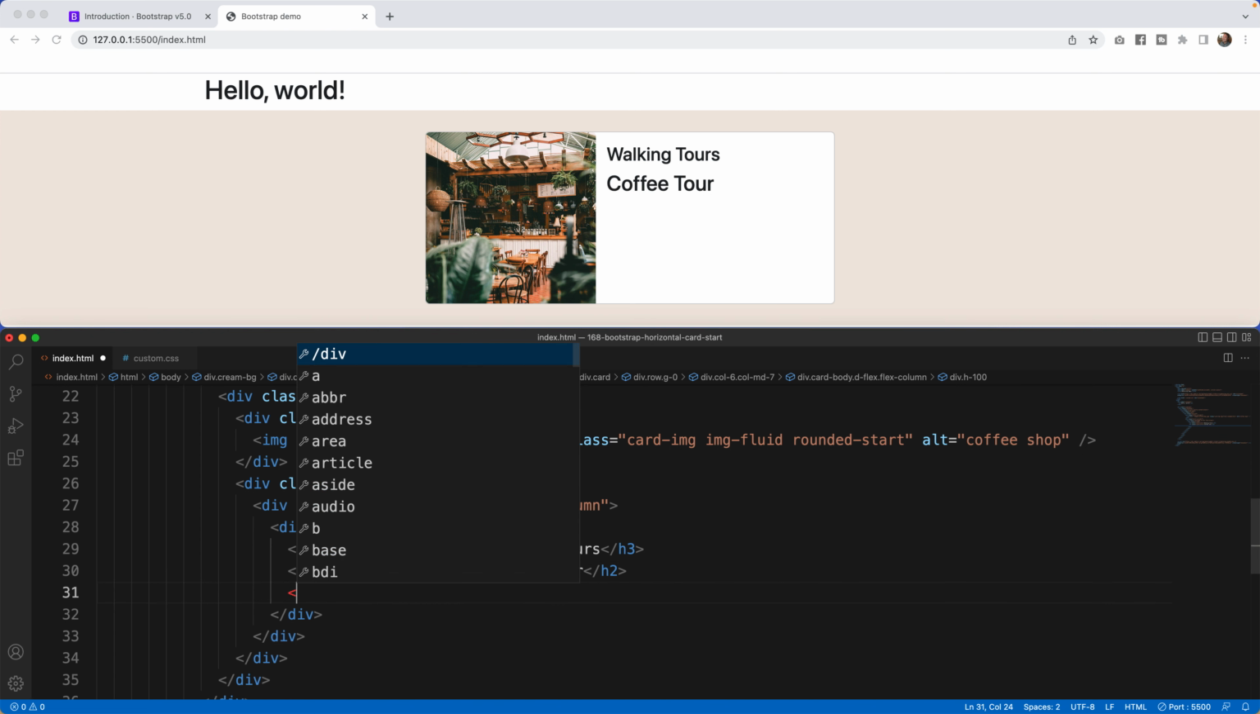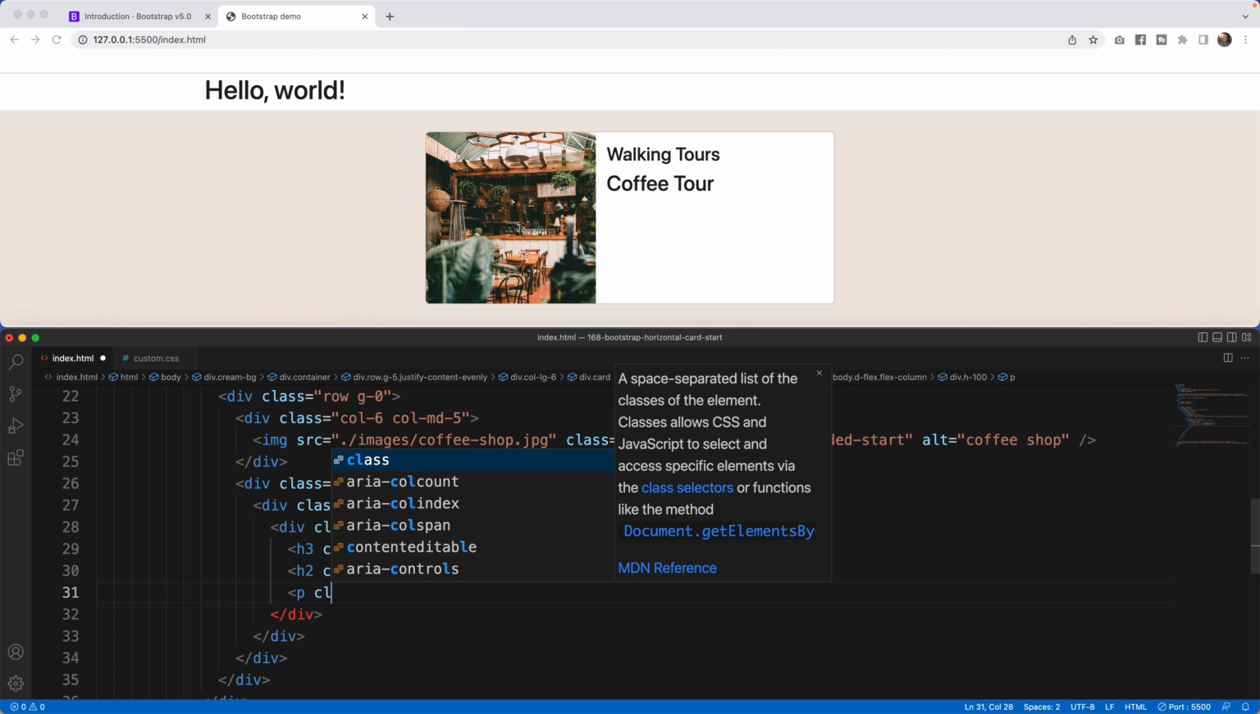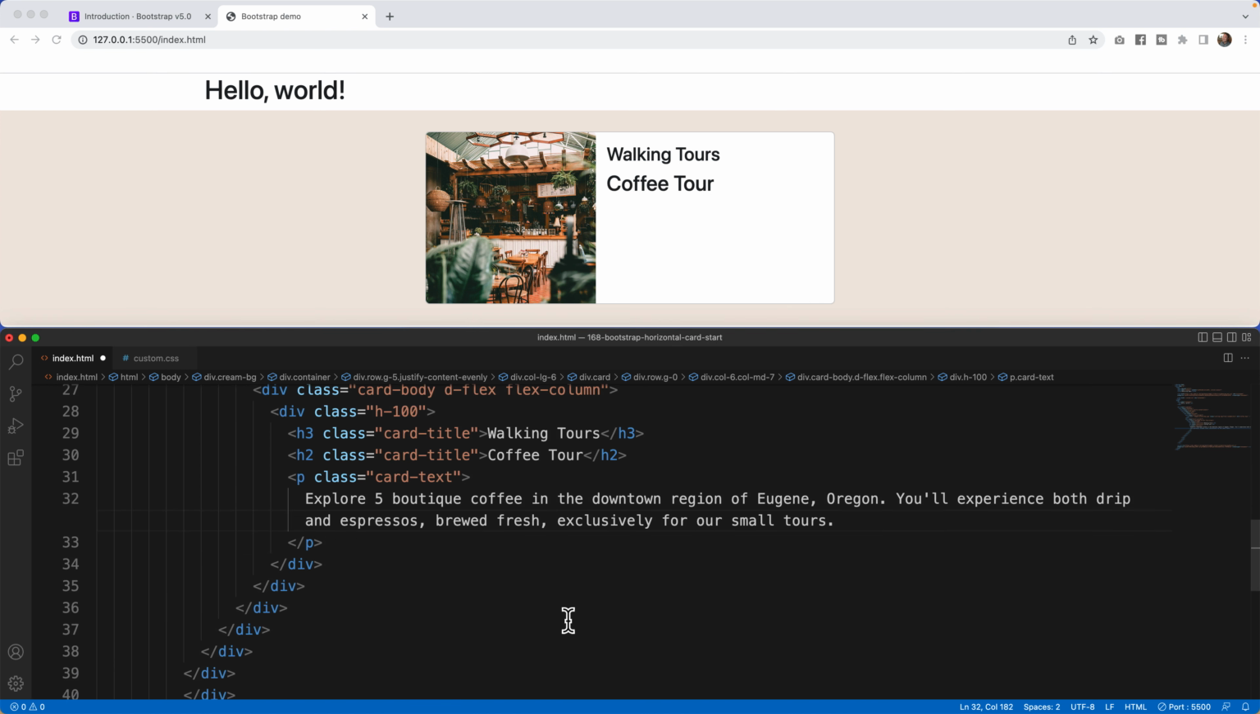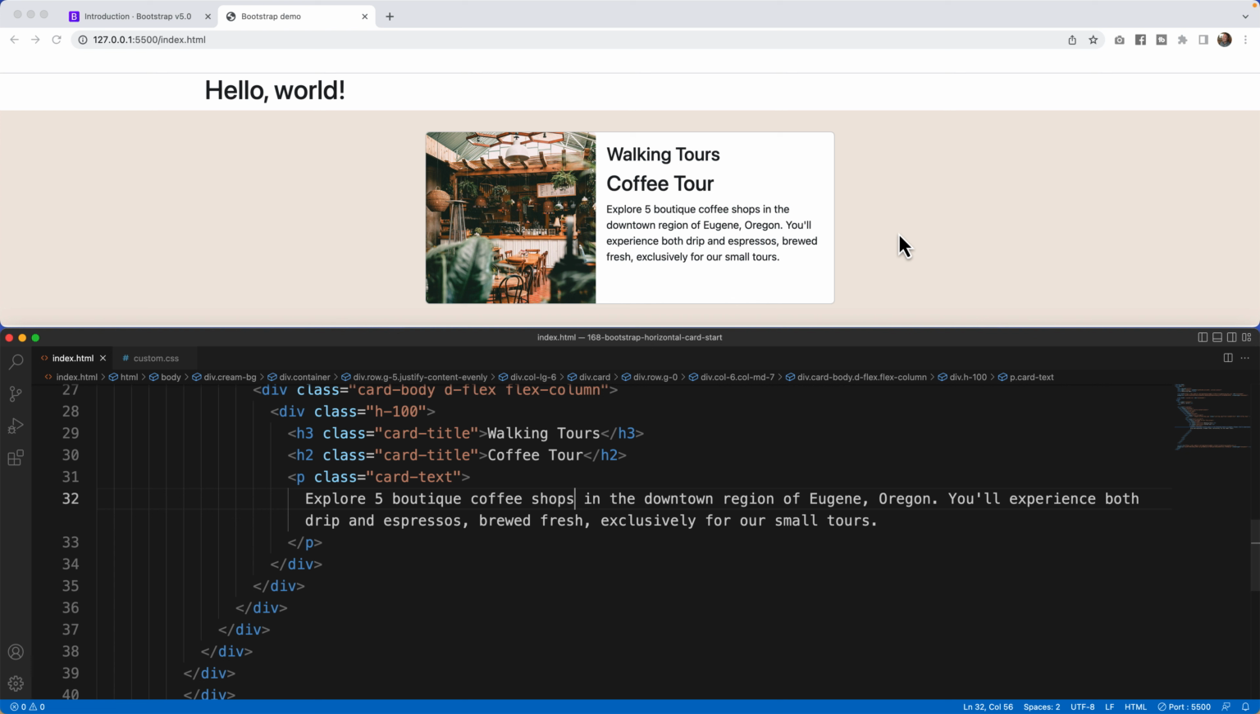So for the P section, for the paragraph, I'll say class card text versus double T's. And in here, I brought in a basic little sentence that I wrote: explore 5 boutique coffee shops in the downtown region of Eugene, Oregon. You'll experience both drip and espressos brewed fresh exclusively for our small tours. Perfect. That fits in the design right here.